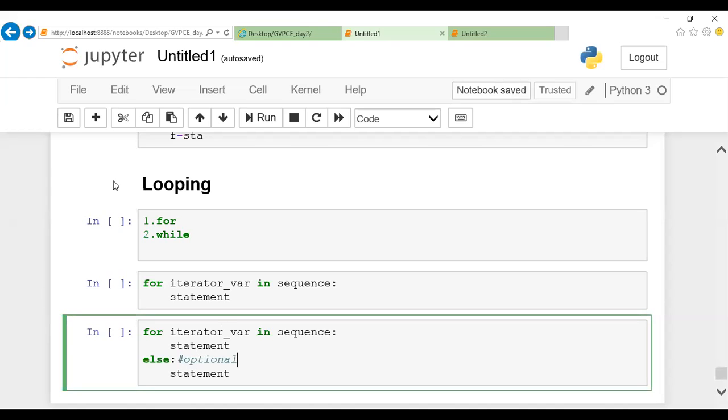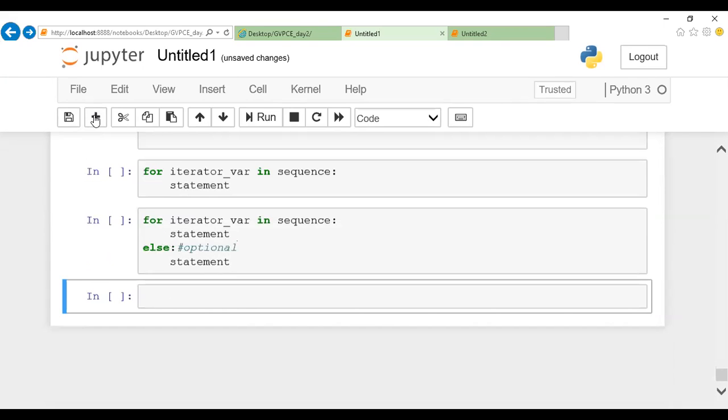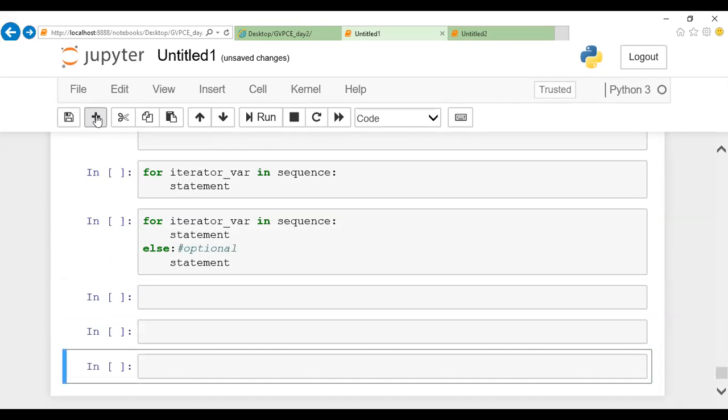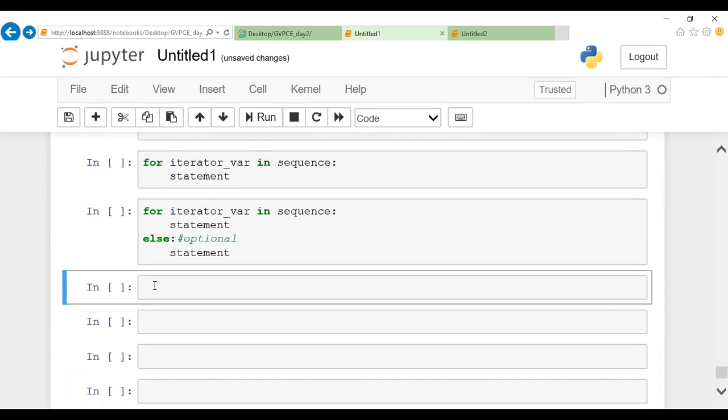Okay, guys, it is the optional one. Now, before moving further, let me tell you what this sequence is all about. Just a minute, let me add a few more cells. Guys, these are the basic syntax which is mandatory for us to write a program. So, when I say sequence, what is this sequence?